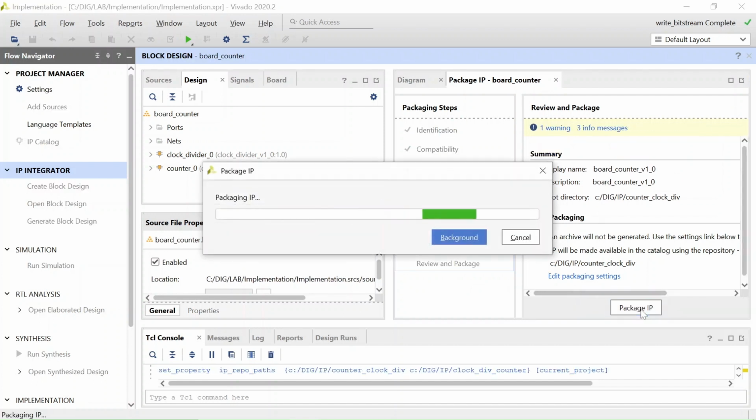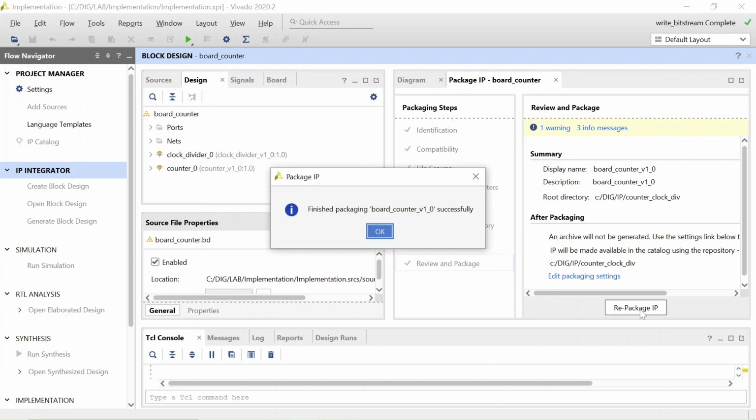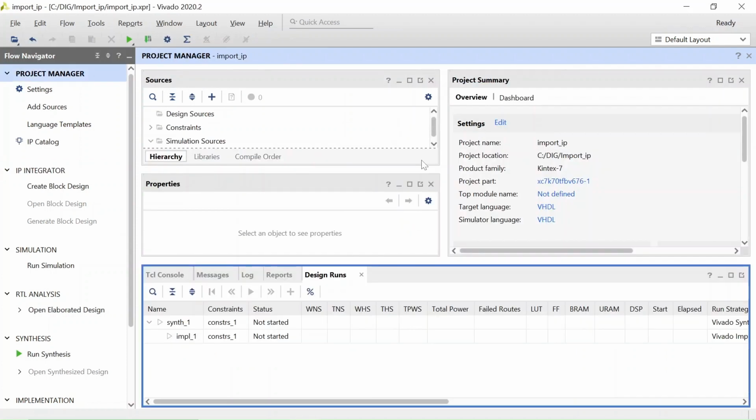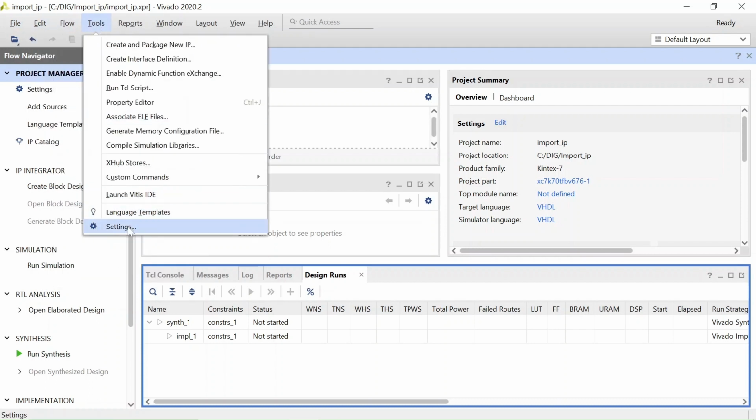Now Vivado is going to package the IP, and then I'm going to open a new project and try to import this IP in the new project. Alright, so now I've opened a brand new Vivado project, and we're going to try to import the IP. So what you're going to do is go under Settings, under Tools.